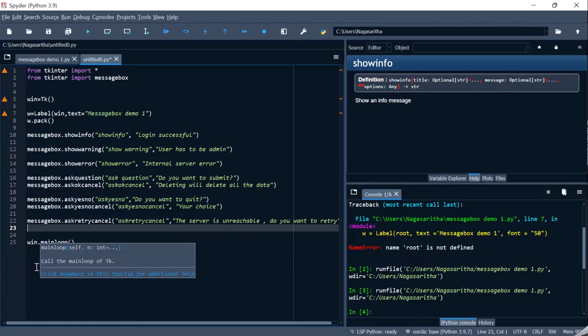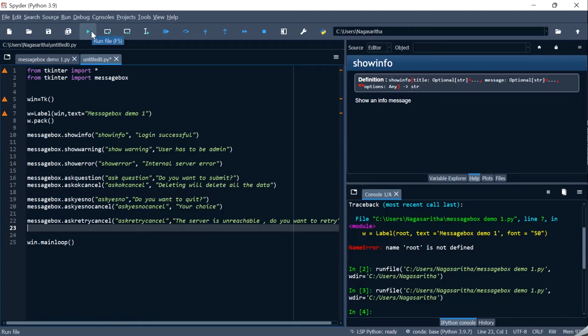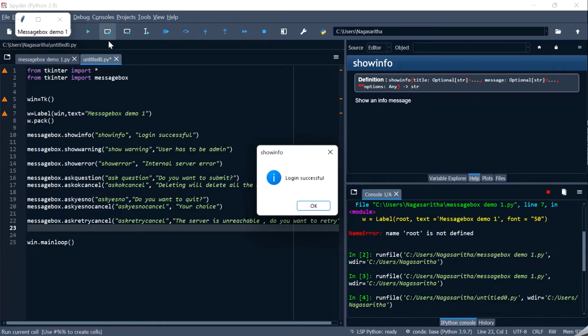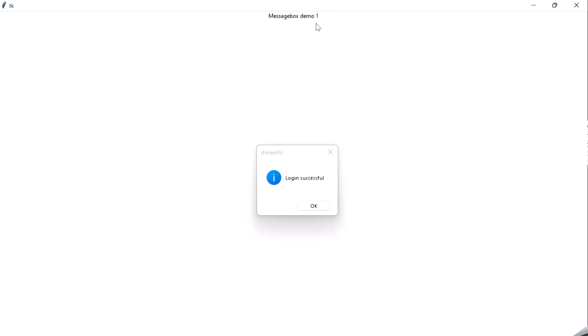Then we have the main event loop. So now for this we have to import the message box. We have to say from tkinter import messagebox. So now when I run the code, I'm getting my main window saying Messagebox demo 1. This is the label widget on the main window.